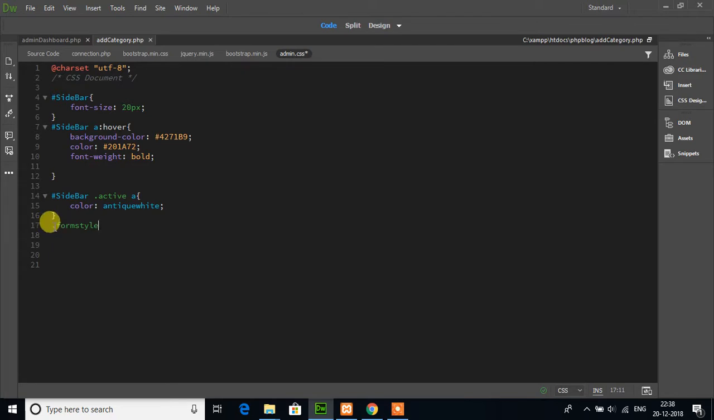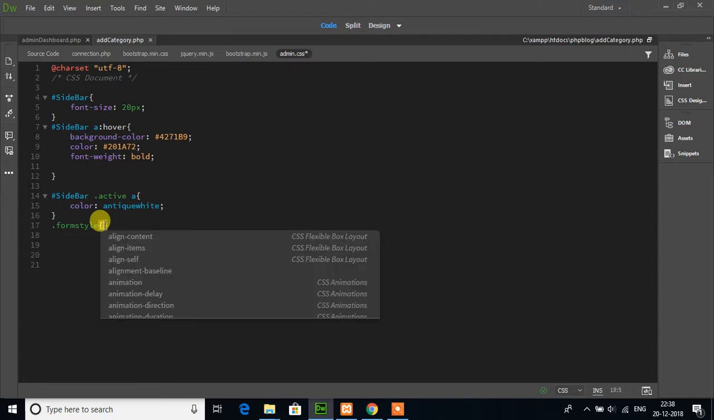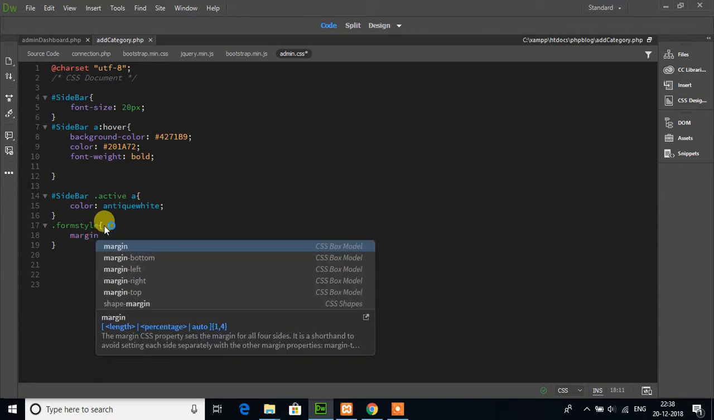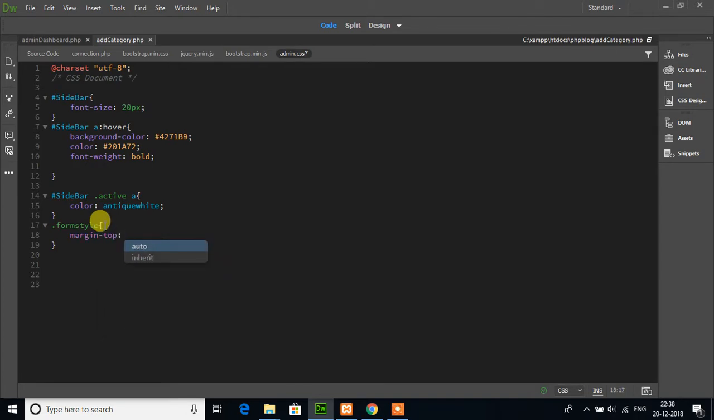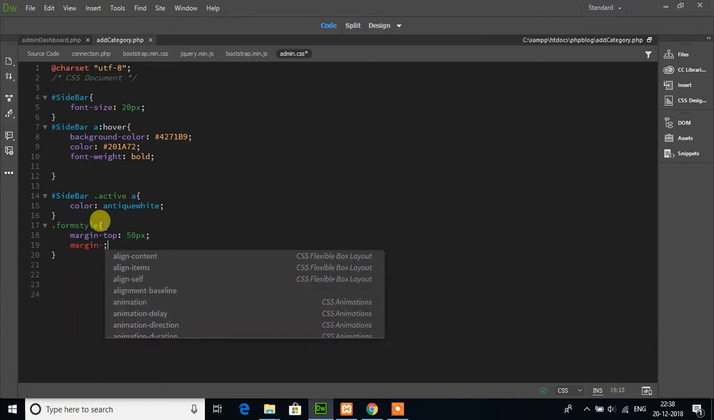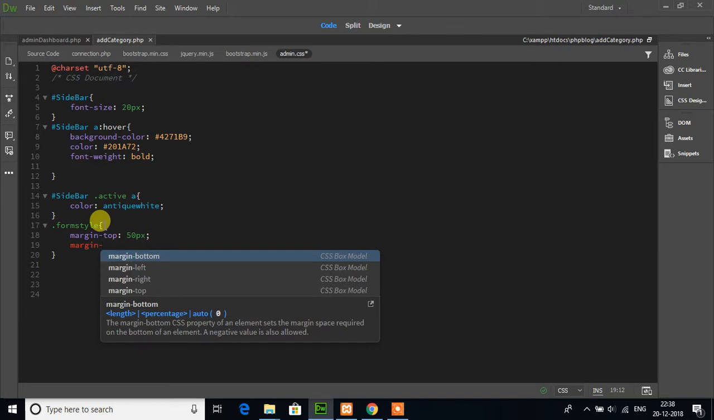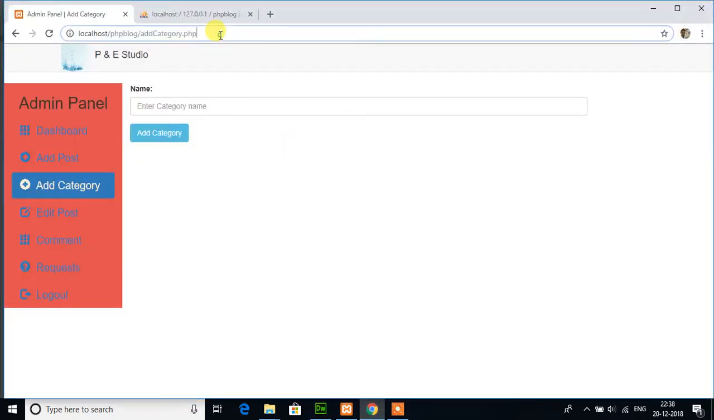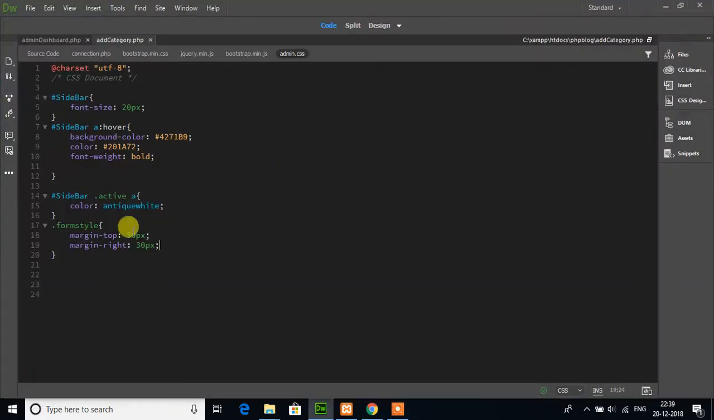Classes are accessed by dot and id by hash, and let's make this. I will give margin top 50 pixel, margin left, and right only 230 pixel. Let's see. It should be responsive also, so we have to give. I saved this, but it is not working.